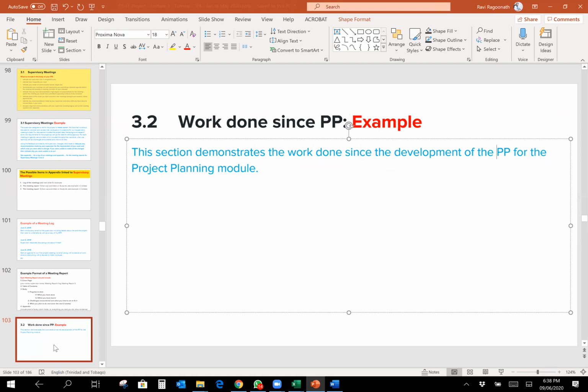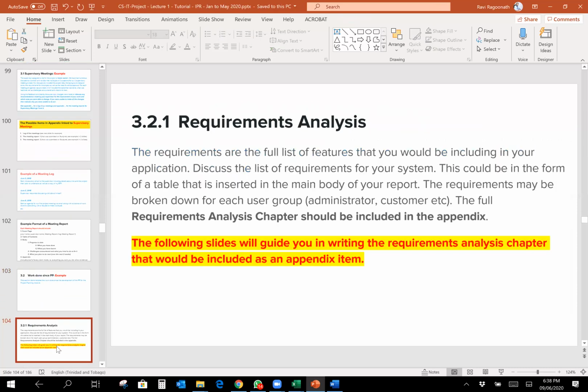So after this, we're going to look at requirements analysis. Now, next thing I want you to note, as I indicated before, each of these things you're doing here is going to be included again in your final report. In your final report, you will have an entire chapter dedicated to the introduction.